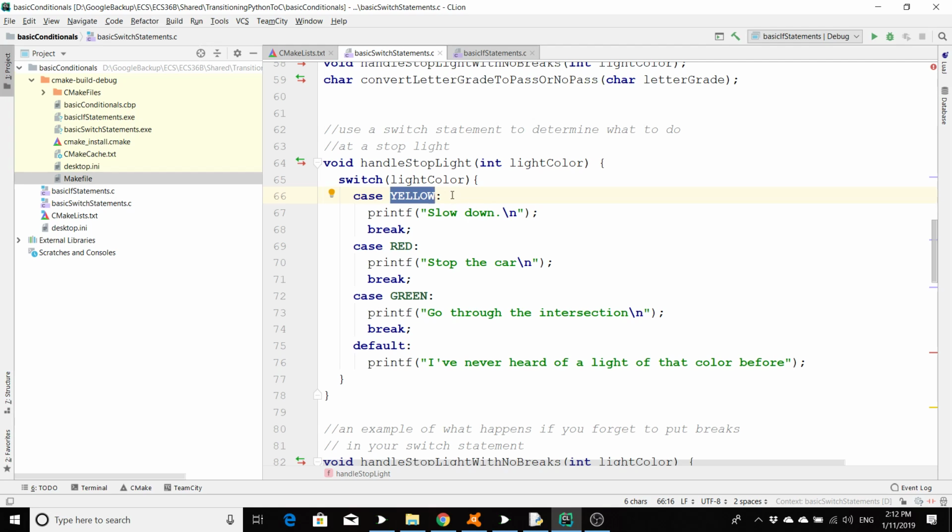Then you have a colon, and whatever code you'd like to run. And then when you're done with that case, you need to make sure that you put a break in there to leave that case because you're done, and you will leave the overall switch statement. Finally, you can have this default value for if none of them match. It needs to be at the end, and then you'll run this basically else statement. So in a lot of ways it's like if light color is yellow, else if light color is red, else if light color is green, else print the value.